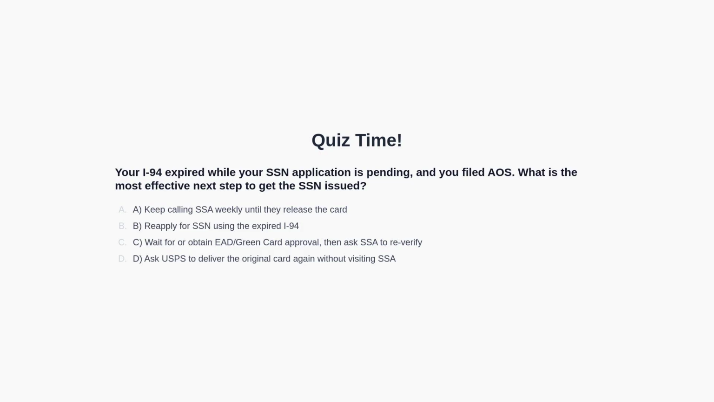The question is, your I-94 expired while your SSN application is pending, and you filed adjustment of status. What is the most effective next step to get the SSN issued? Option A is to keep calling SSA weekly. Option B is to reapply using the expired I-94. Option C is to wait for or obtain EAD or green card approval and then ask SSA to re-verify. Option D is to ask USPS to deliver the card again. You may pause the video now to think about the answer. We will discuss the answer in the next section of the video.